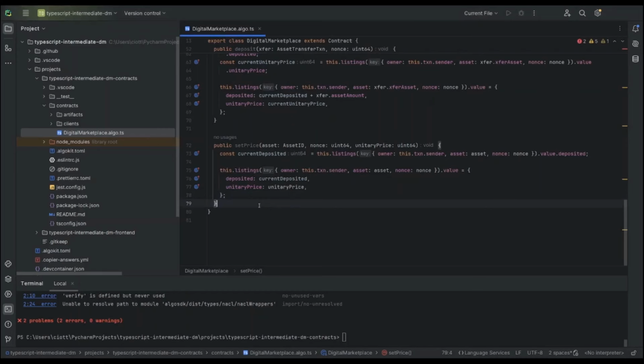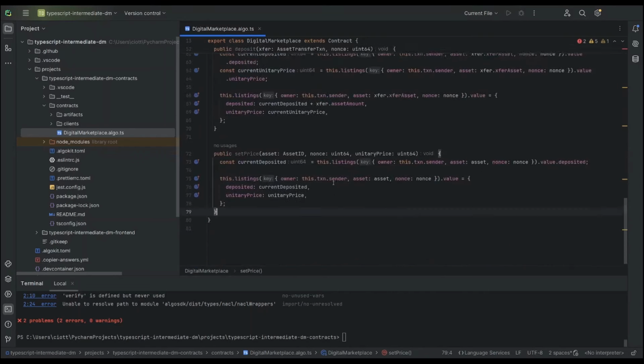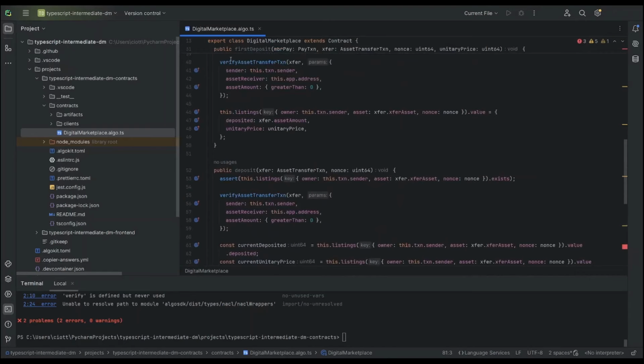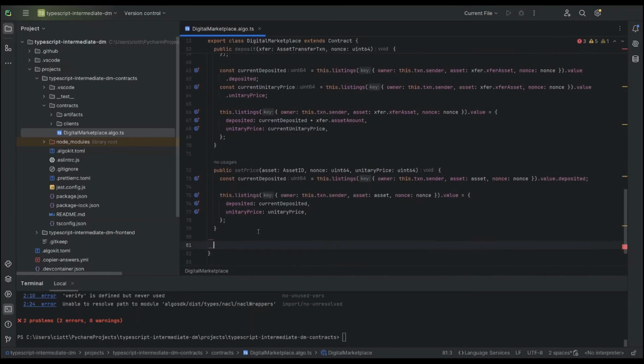Welcome back. This is the last recording for today's session, and we are going to write the withdraw and buy methods. Let's write them in the opposite order, because writing the buy method first makes sense when you write your methods in terms of the life cycle of the contract. The withdrawal is the last step that happens for a single listing, so it makes sense to write it last.